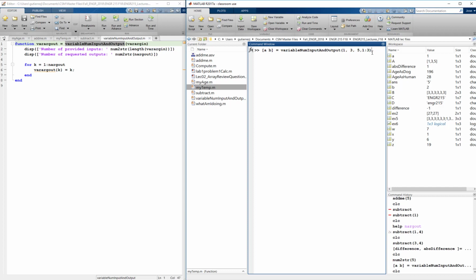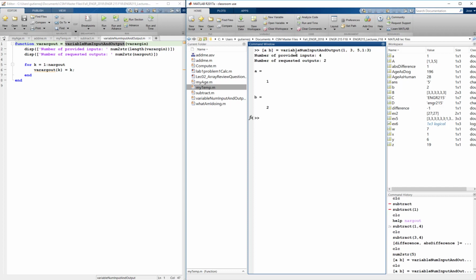So I'm going to run this, and the display here is that the number of provided inputs is 4, the number of requested outputs was 2, and then it went ahead and counted A and it counted B.